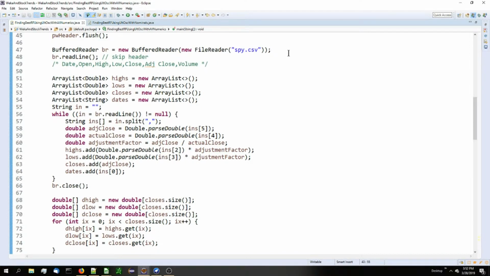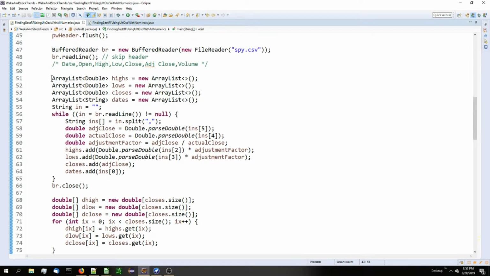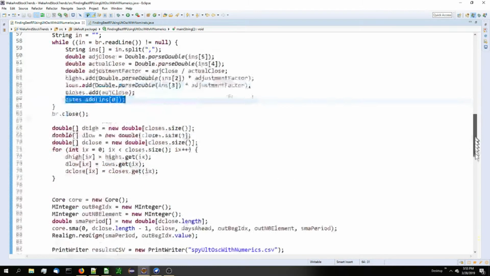We read in our SPY file, our CSV file that we got from Yahoo, skip the header, and create 4 array lists, the 3 that we're really interested in, the high, low, and the close. As we read in the CSV file, we pull the adjusted close column and store it in a double, get the actual close value for that day in column 4, and compute the adjustment factor, which is simply the adjusted close divided by the actual close. Then we store the adjusted high by pulling column 2, the second column in the CSV file, and multiplying it times the adjustment factor. Again for the low, which is in column 3, we pull that and multiply it times our adjustment factor. Store the adjusted close and the date.